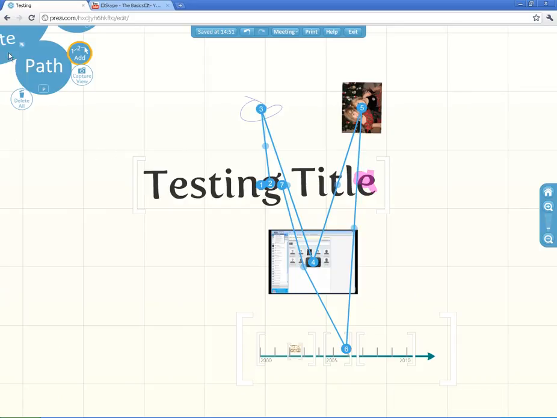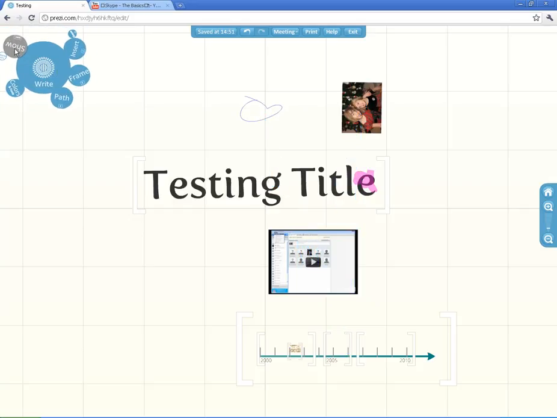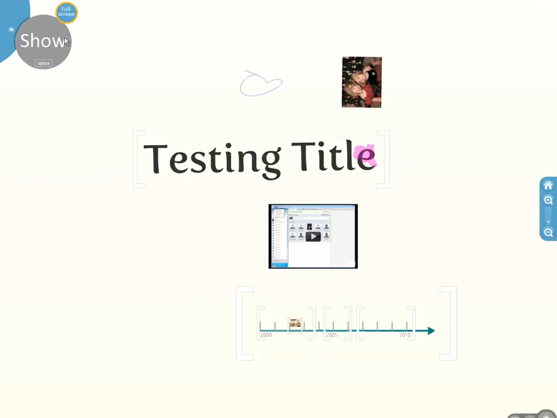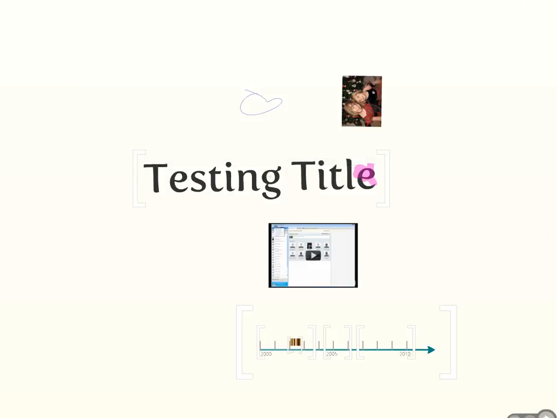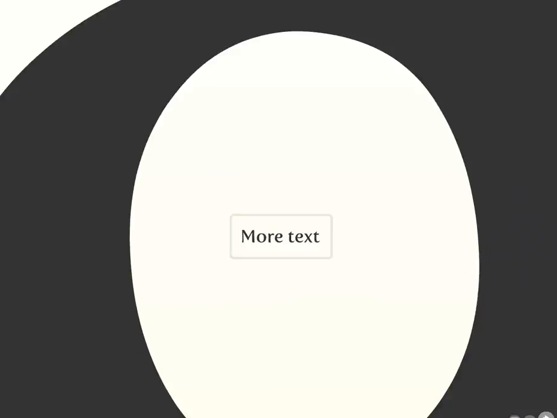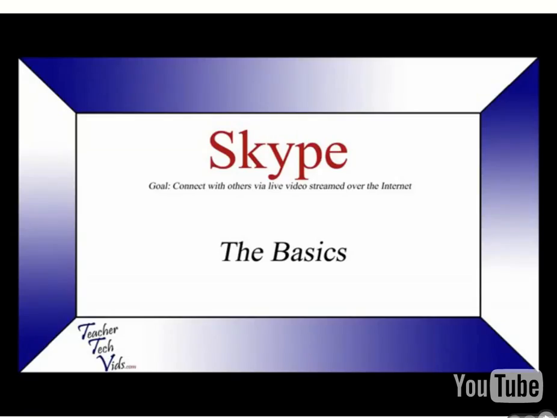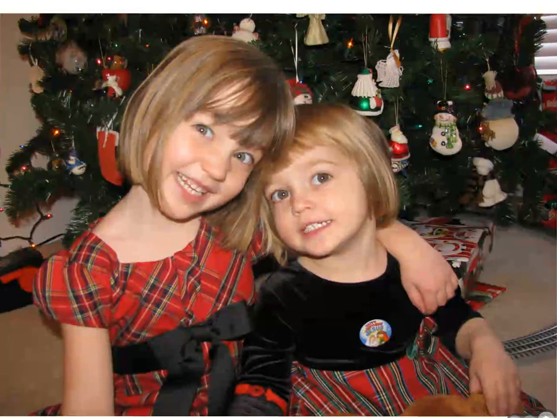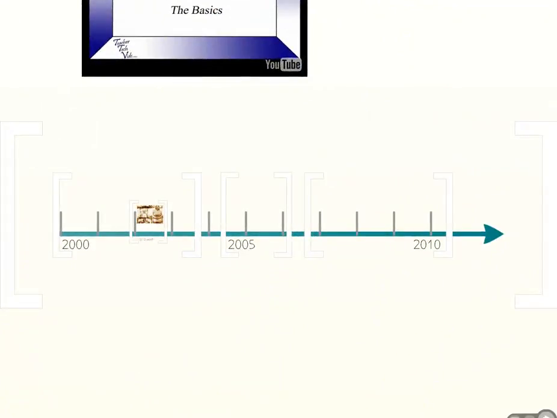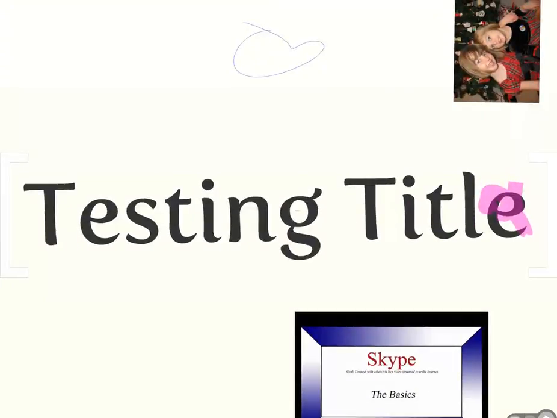To show you that, I'm going to come back here, and I'm going to click on Show. So here we go. I'm going to make it full screen just so you can see it. And now I've got my show tools down here. Very first thing is my title. Zoom in. There's my text on the inside. There's my beautiful drawing, number 3. There's my video, number 4. I'm not going to let it play. My girls, number 5. And my timeline, number 6. And finally, number 7 was back to my title at the beginning.